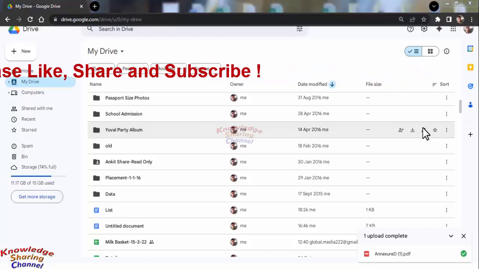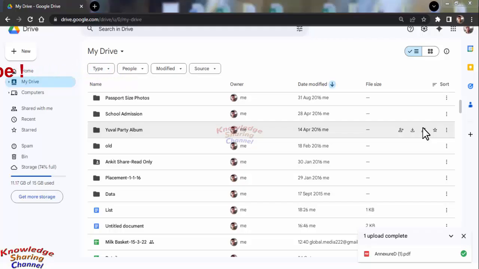Friends, if for some reason you want to convert a PDF file to Google Docs, then you simply need to upload the file to your Google Drive. Like I have uploaded a PDF file on my Google Drive.